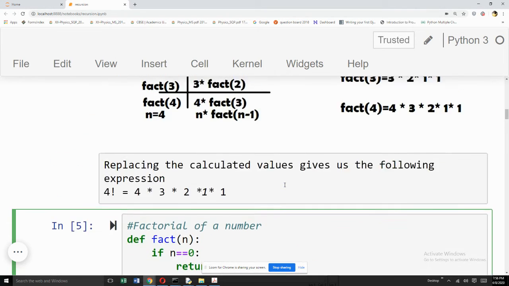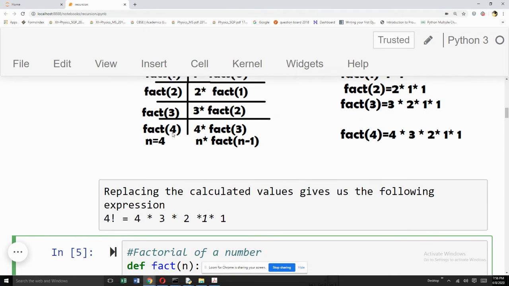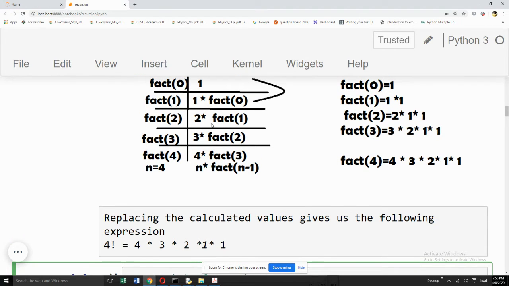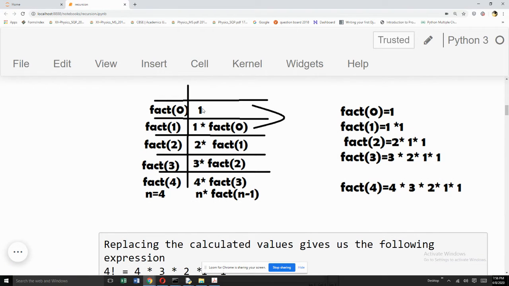So as you can see, when fact 4 is called, it will be 4 into fact 3. Fact 3 is 3 into fact 2. Fact 2 is 2 into fact 1. Fact 1 will be 1 into fact 0. And fact 0 is our base case where we will stop calling and we will return the final value as 1.